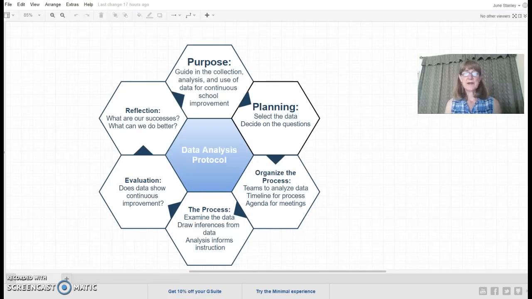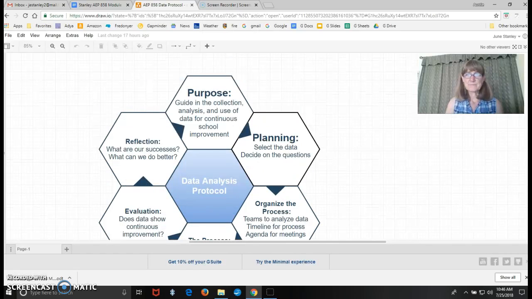This is my graphic. It has six steps. You begin with the purpose of the data analysis protocol, and then you move on to planning by selecting the data, deciding on the questions that you want answered, organizing the process, and then moving into the process itself. Once you've gone through the process once, then you have an evaluation and then some reflection. And then, of course, it's continuous. It just keeps circling around through the process over and over again.